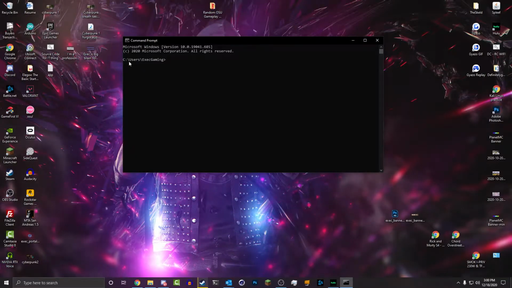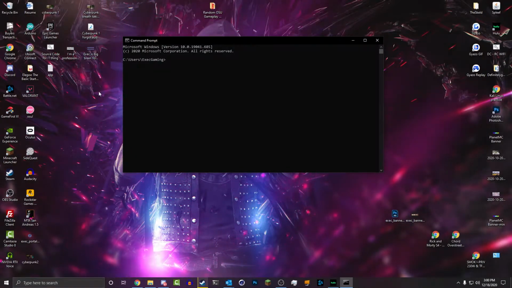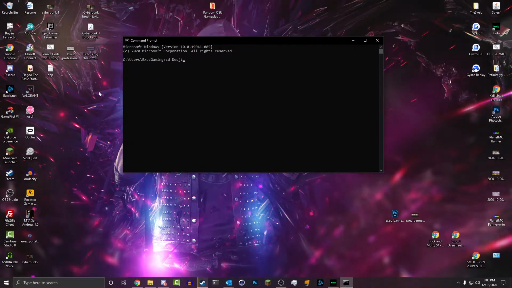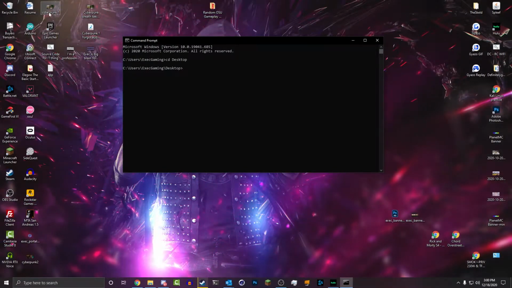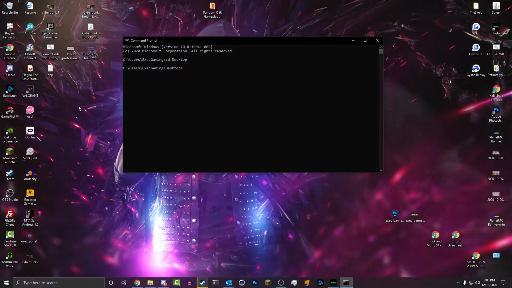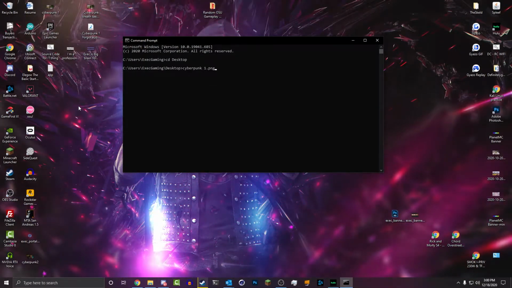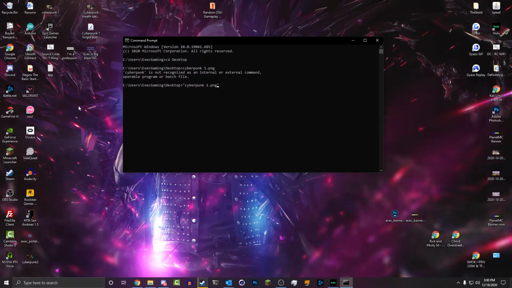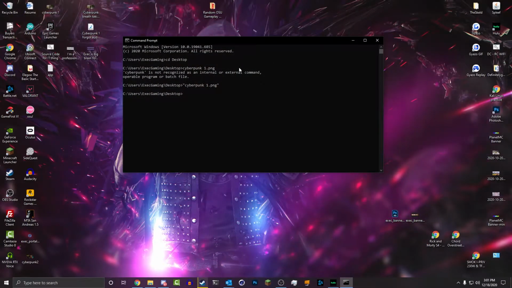But as you can see, this path is not leading me to the desktop. So what I would have to do is from this folder, type cd desktop, and then I'm on the desktop. And say if I want to open this PNG image, I would have to type cyberpunk1.png. I forgot to put in quotes. Haha, silly me, I'm a professional. And once I do that, it will then open the image, and that's pretty much how you had to do it.